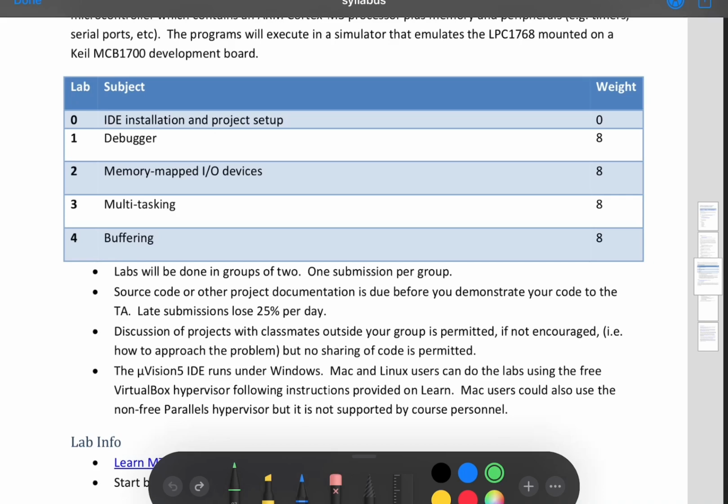So the first lab, lab 1, you're learning how to use the debugger, debugging a program that's given to you. Lab 2, you're learning how to write values to these magic memory addresses and making lights turn on and stuff like that, and reading inputs.